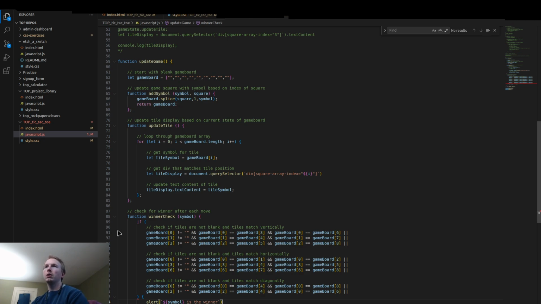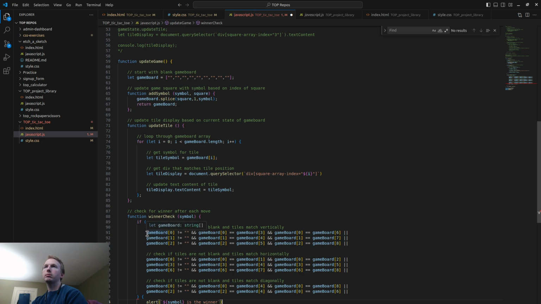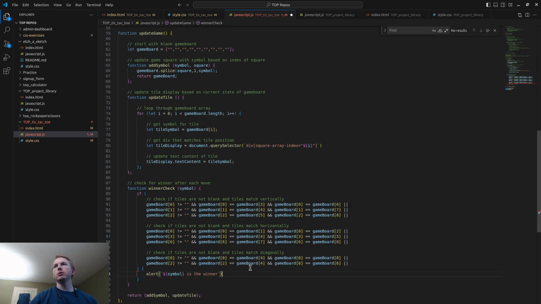Maybe, I mean, it could just be if game board 0 equals, or game board 0 equals game. Nah, I don't know. There might be a way to do it, but it's not coming to me right now.